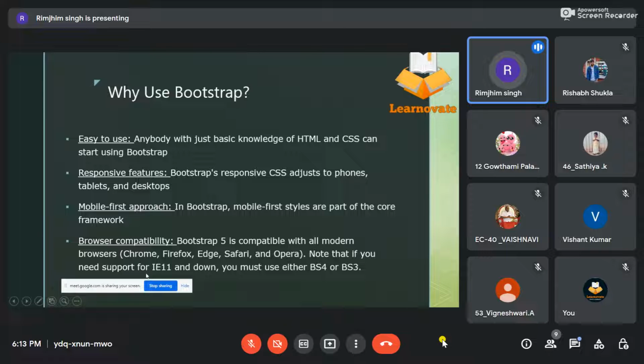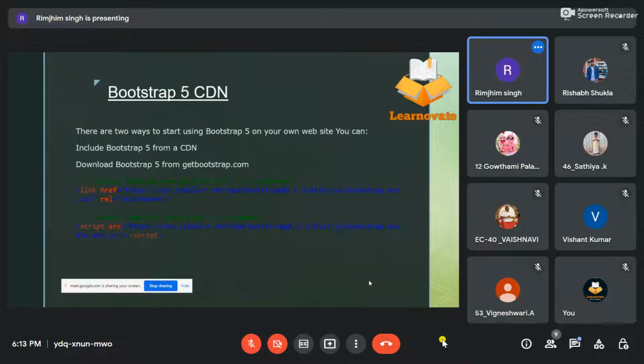If we need support for IE 11 and down, we must use either BS4 or BS3. So for IE 11, we do not have support for Bootstrap 5. We have to use either BS4 or BS3, or the later versions, which are 2.1 or 2.3, which are available. Okay, and talking about the CDNs, like what a CDN is.